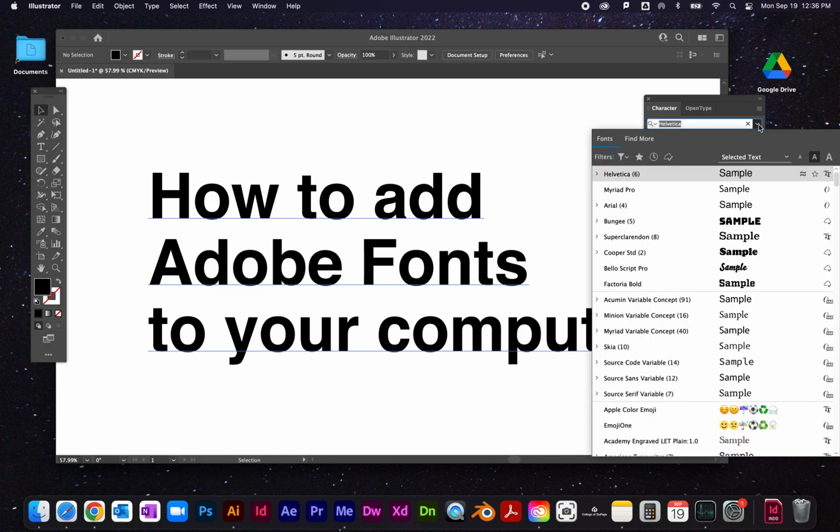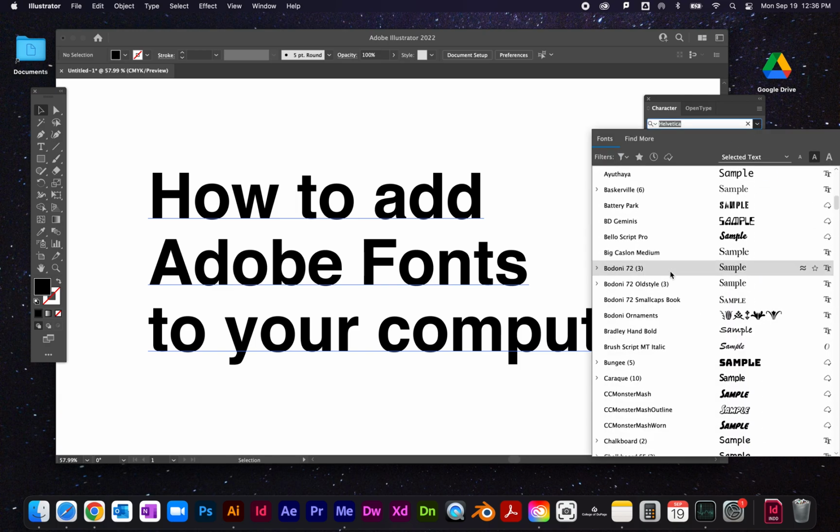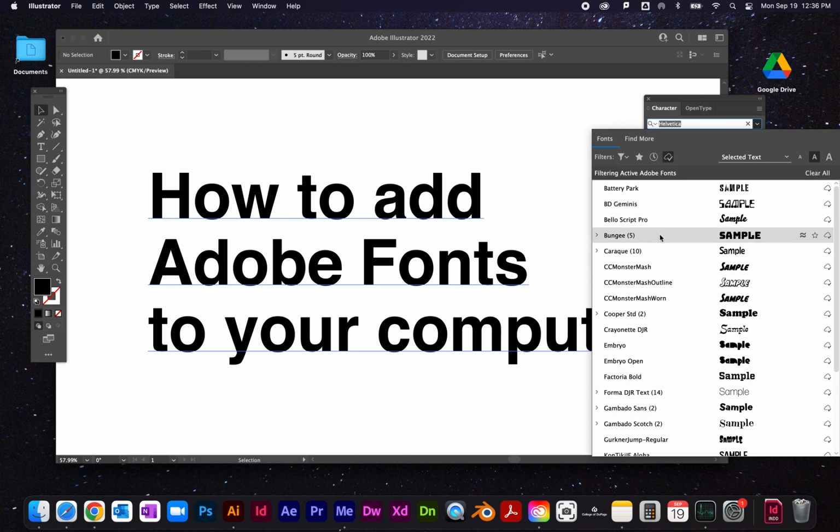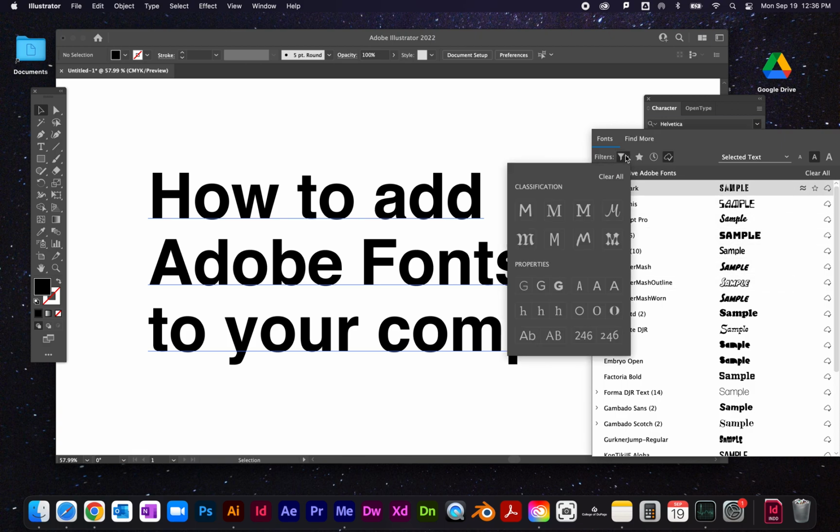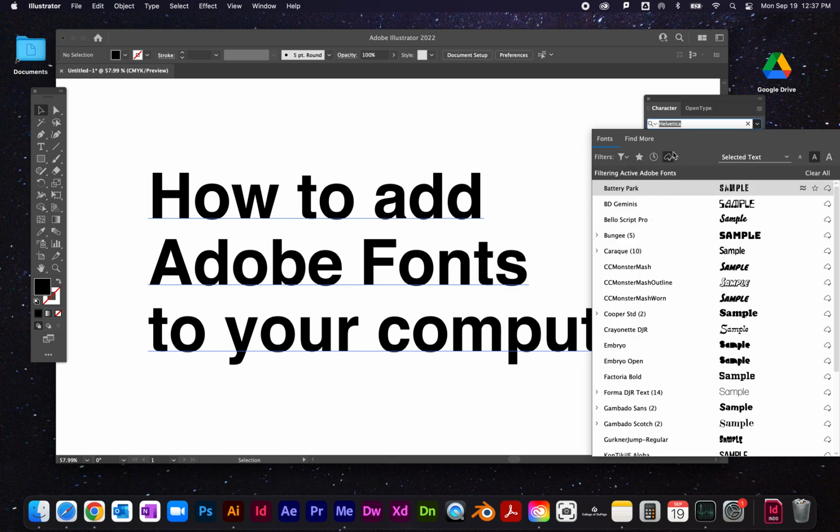So if I click on here, it's going to show me a list of fonts that I have on this computer and some that I've activated from the Adobe website. If I go over here and click on this cloud, I can see everything that I've activated just from the Adobe website. You can filter it with these different classifications, different weights, things like that.